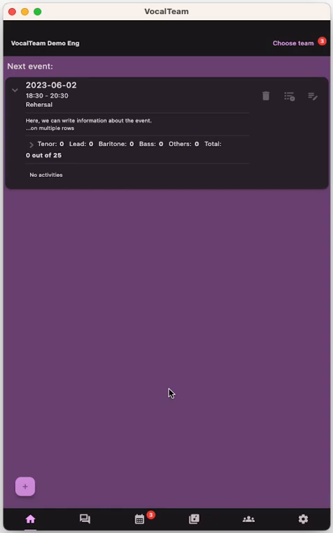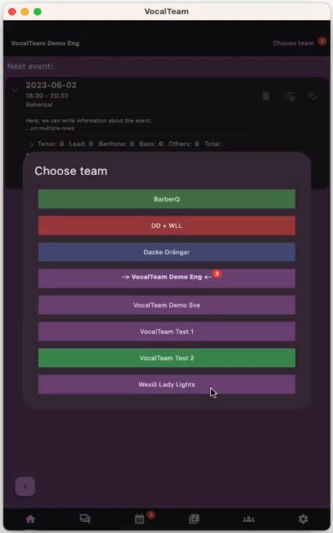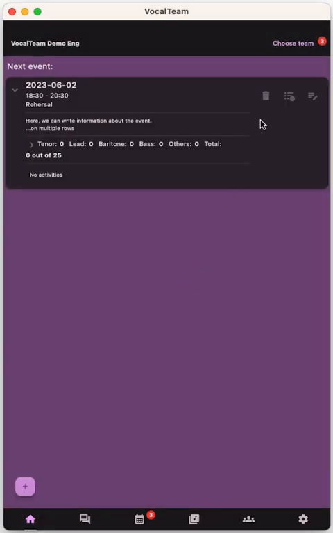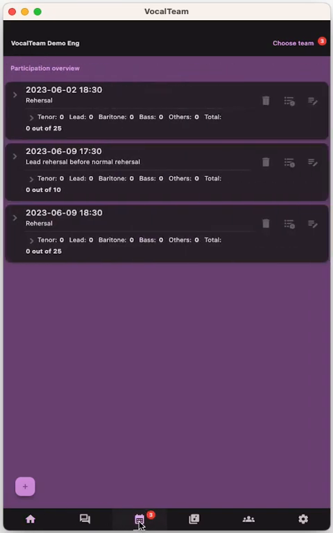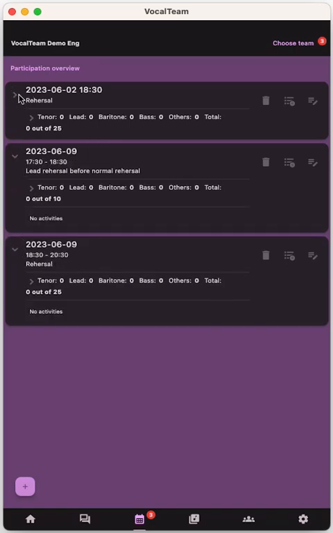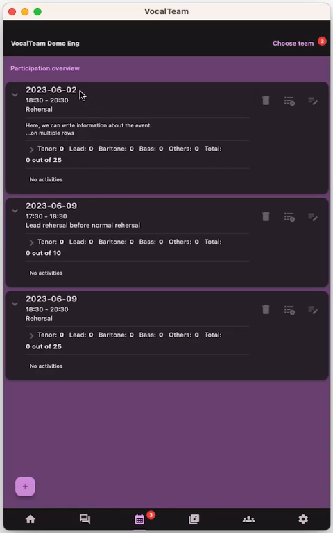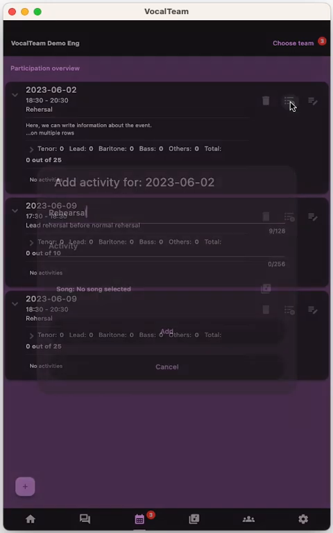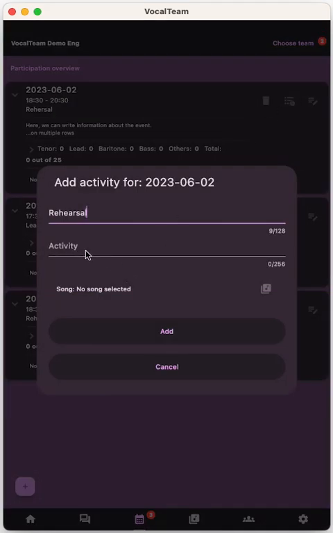So you see the home page with the next event does not change because the next event is on the 2nd. We have a reminder now of 3 events that we haven't responded to. So the next event we haven't responded to, but also we have 2 more. And since I'm a director in this test environment, I get invited also to the lead rehearsal. You can see that we have a total of 25 members on the normal rehearsals and only 10 members on the section rehearsal.